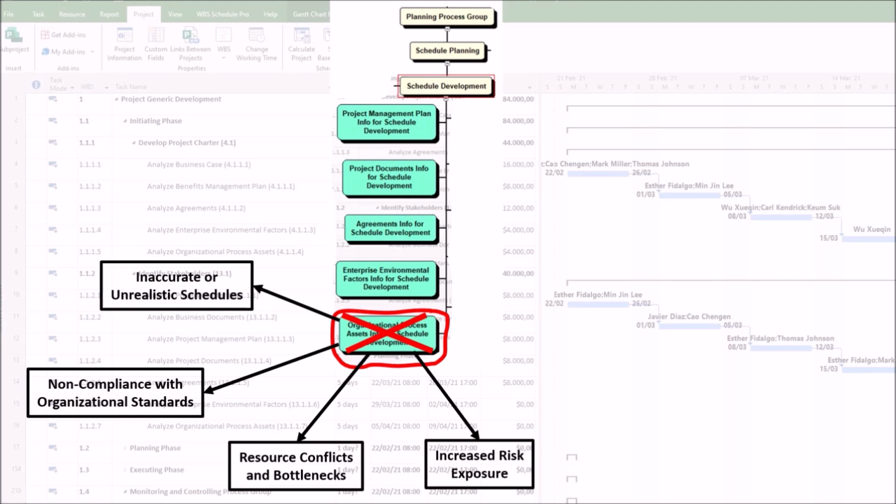4. Increased risk exposure. First, related to unmitigated risks. Organizational process assets contain risk registers from past projects, such as vendor delays. Without reviewing them, the schedule fails to buffer high-probability threats. Second, related to lack of contingency plans. Historical data often suggests reserve time for certain activities. Excluding it leaves no room for recovery.